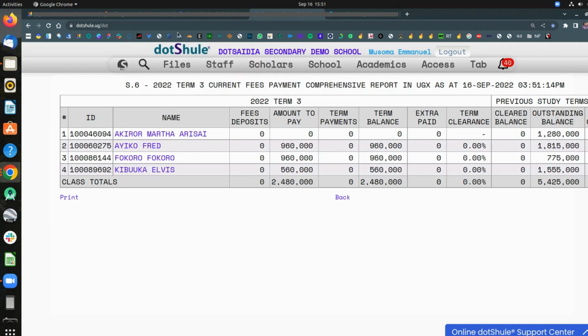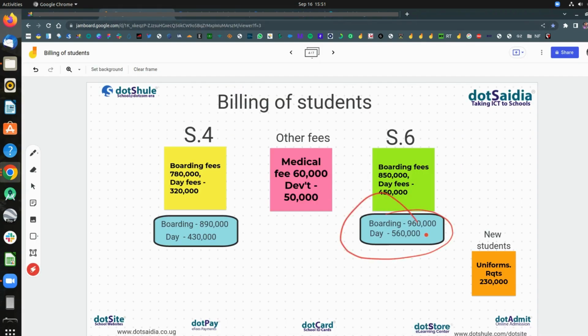That is how you are able to manage the billing of students using dotShule.